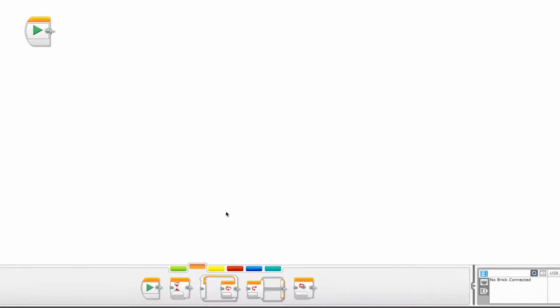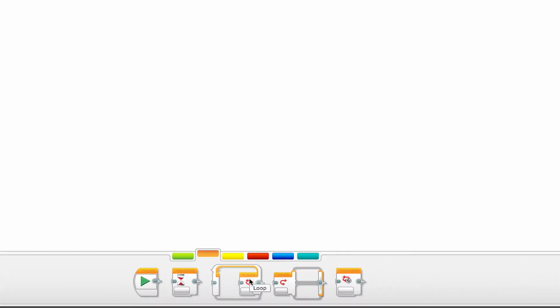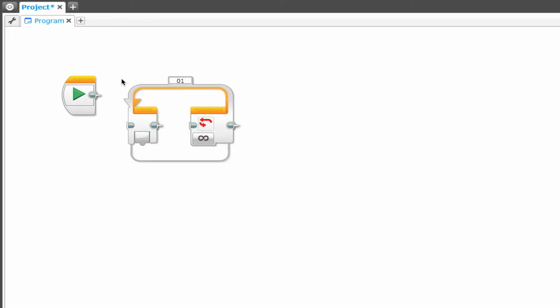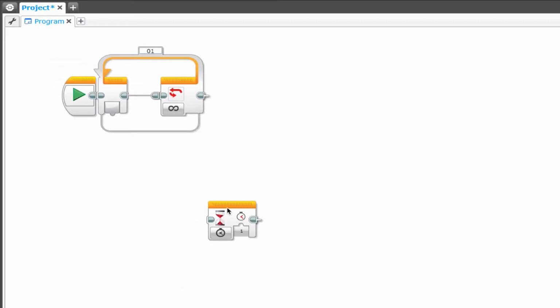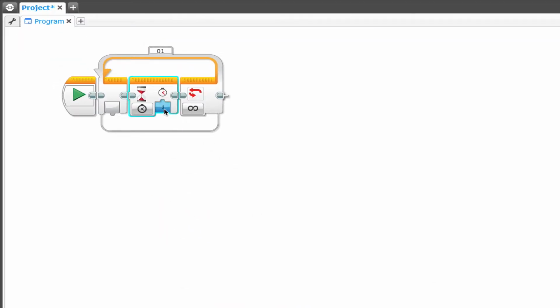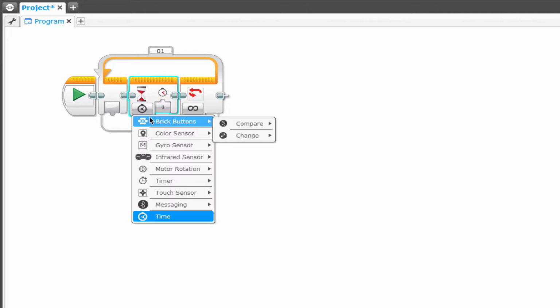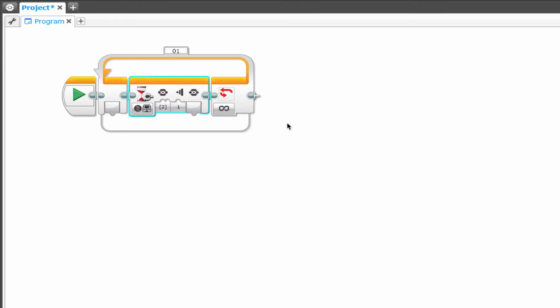Before we begin, we will need the wait, loop, and switch blocks. First, we will get out a loop block, and I'll explain all the code once we get everything done. Now we will put the wait block inside of the loop. Set the wait block to brick buttons, compare, and then brick buttons again. Then you should see 3 more parameters. So click on the first parameter and check all except the first one. After, click on the one next to it.